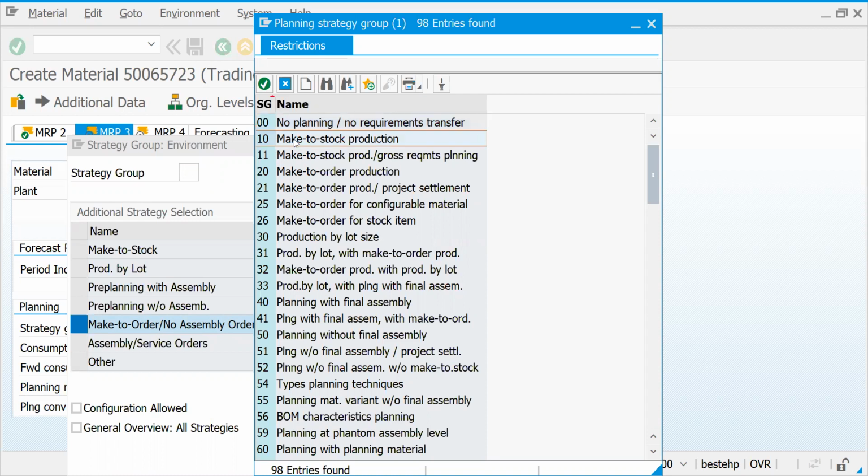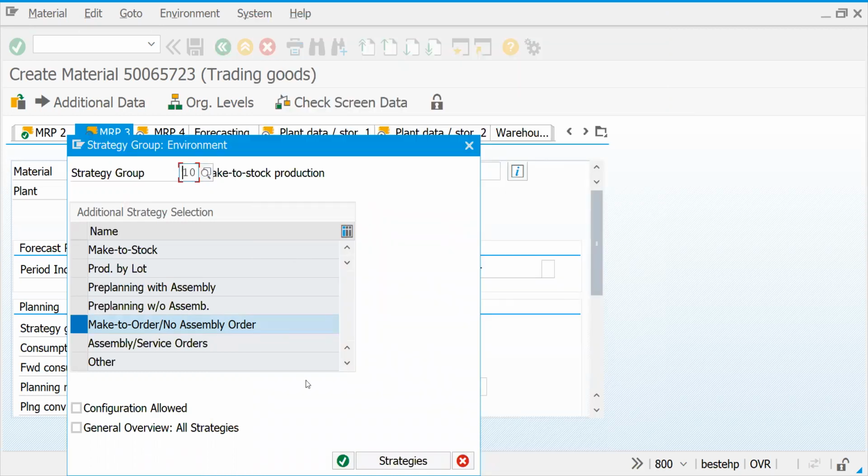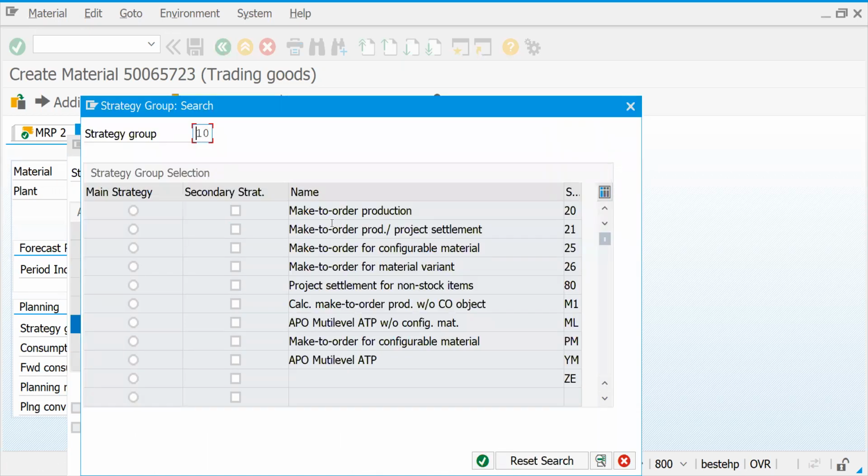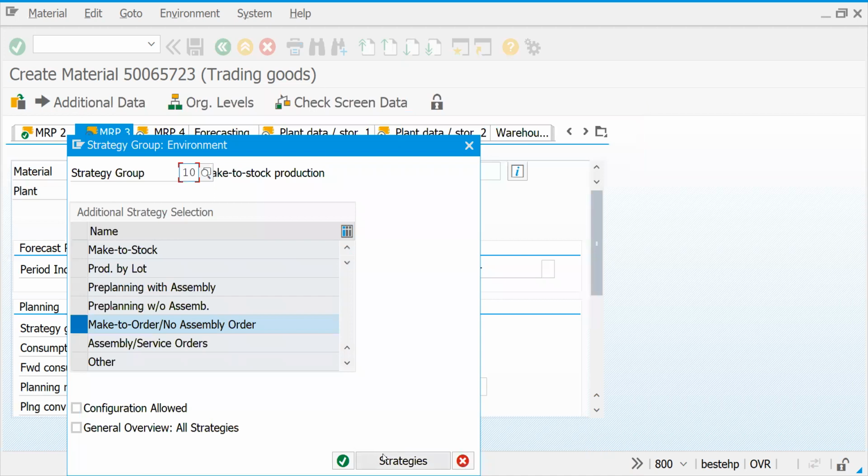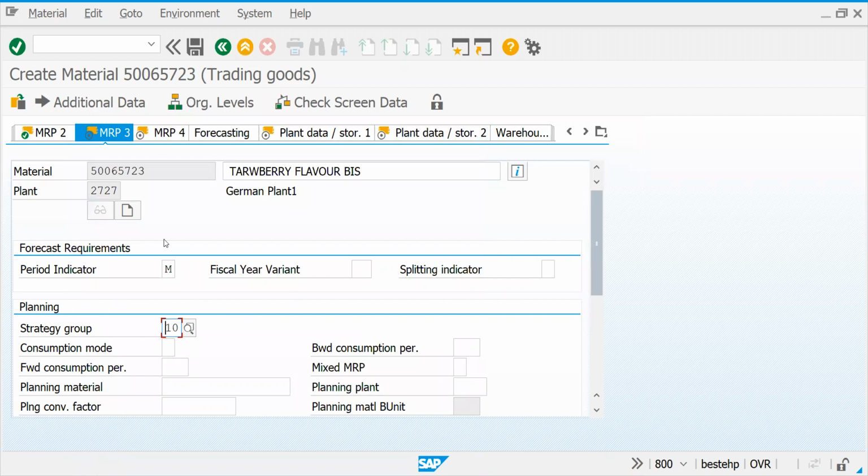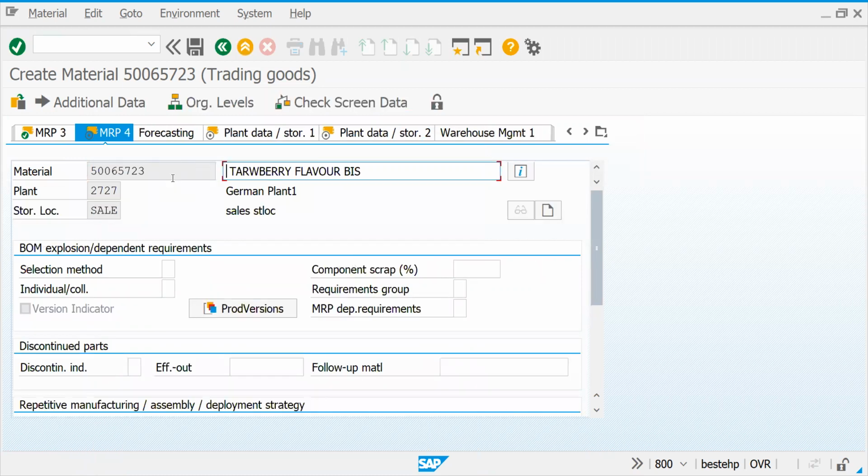Let's choose this one. This is basically based on your availability check. If you see the strategies, make to order production or product settlement and make to order, if it is a configurable material, whatever you would like to do, you can select here. Since our planning strategy is 10, you can do it. This is done by people, no worry about that. Once you get into real time, you'll get to know. So let's press enter.